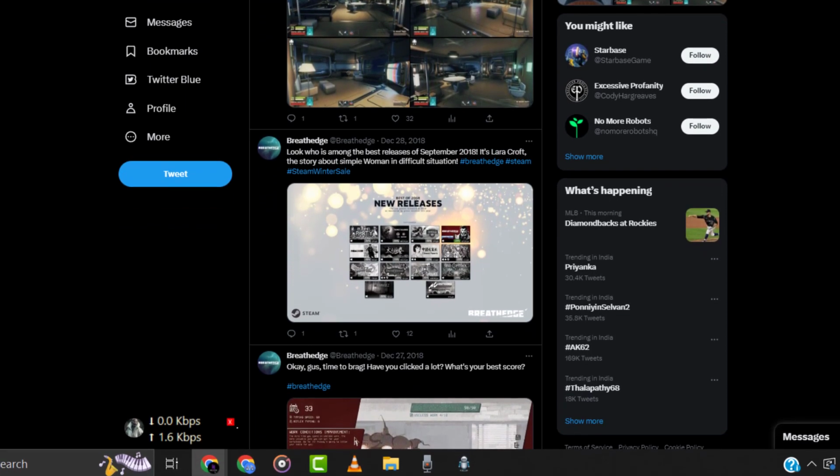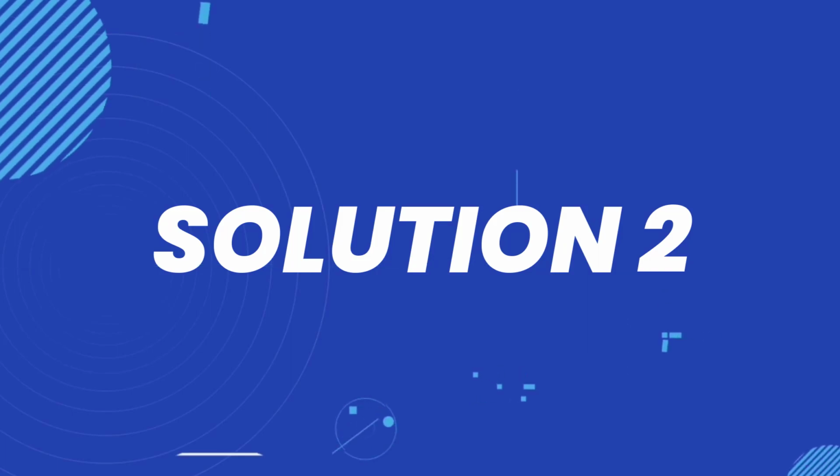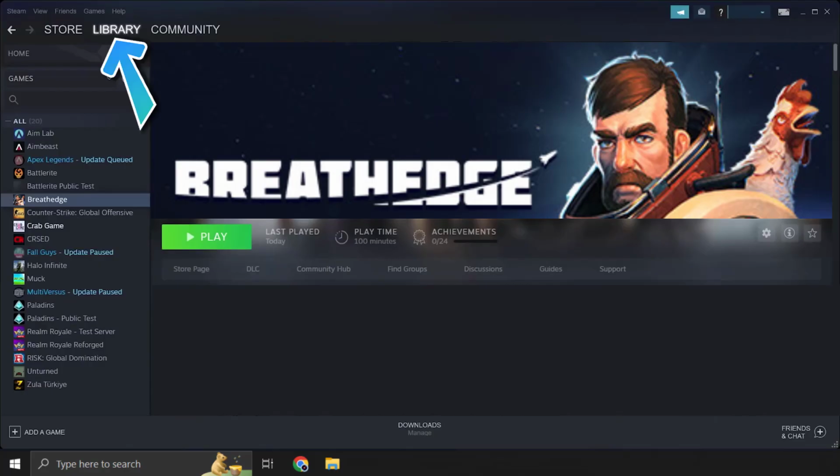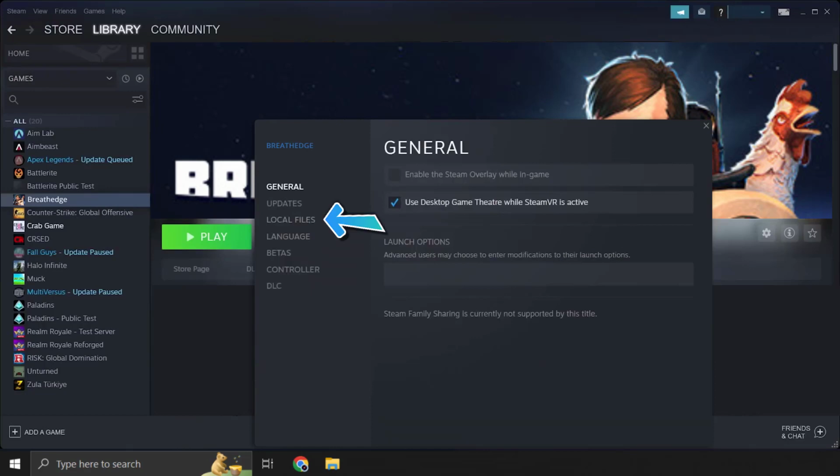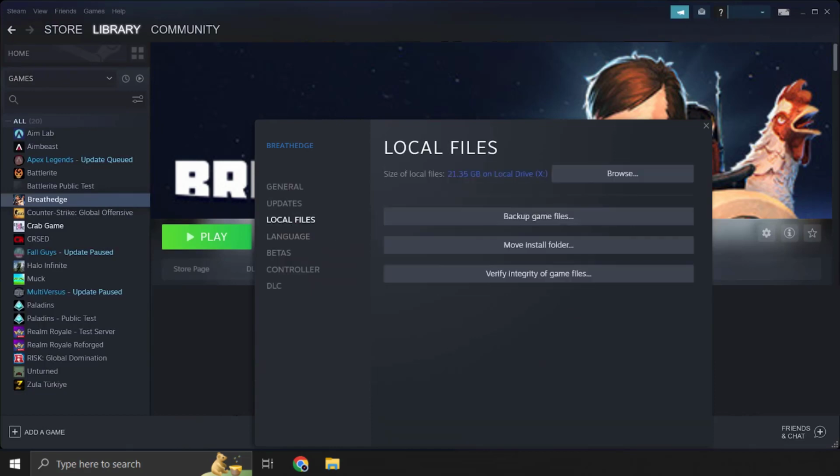But if you experience no outage here and still encounter this issue, then you need to head over to your game library on Steam. And then from here, you need to right-click on Breathedge and select the Properties option from the menu. In the Properties tab, select Local Files. Then on the Local Files page, select Verify Integrity of Game Files. Steam will then take some time to verify your files and you're done. Once you're done with it, check if it fixes the issue.